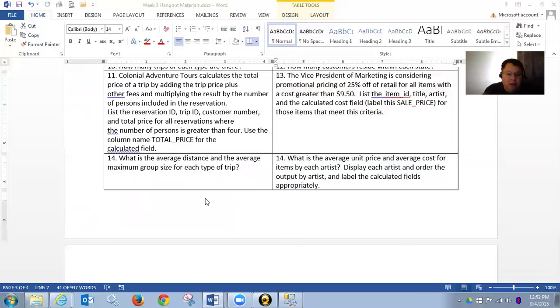Okay. So, assignment exercise 14, parallels Colonial Adventure Tours. Number 14: what is the average distance and the average maximum group size? Every trip has a maximum group size. On average, what is the most number of people that can be accommodated in a trip is what they're asking.